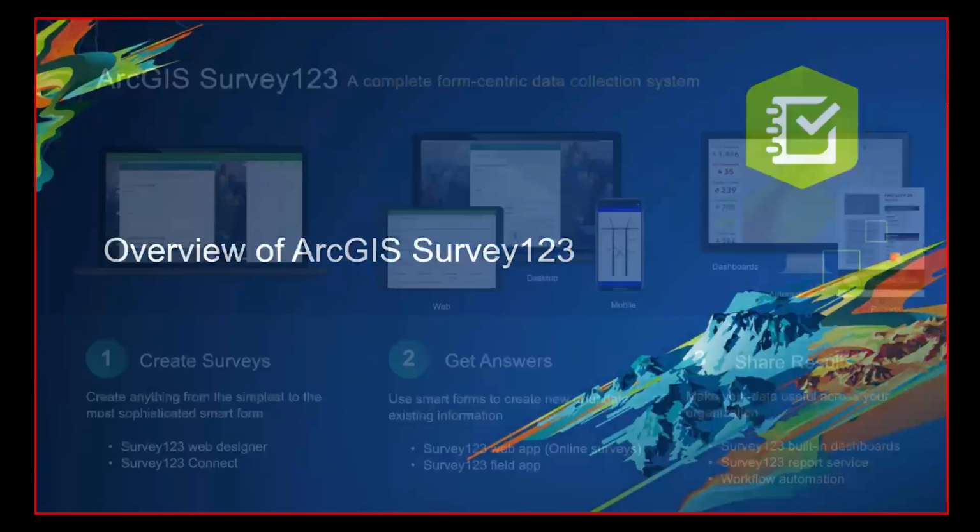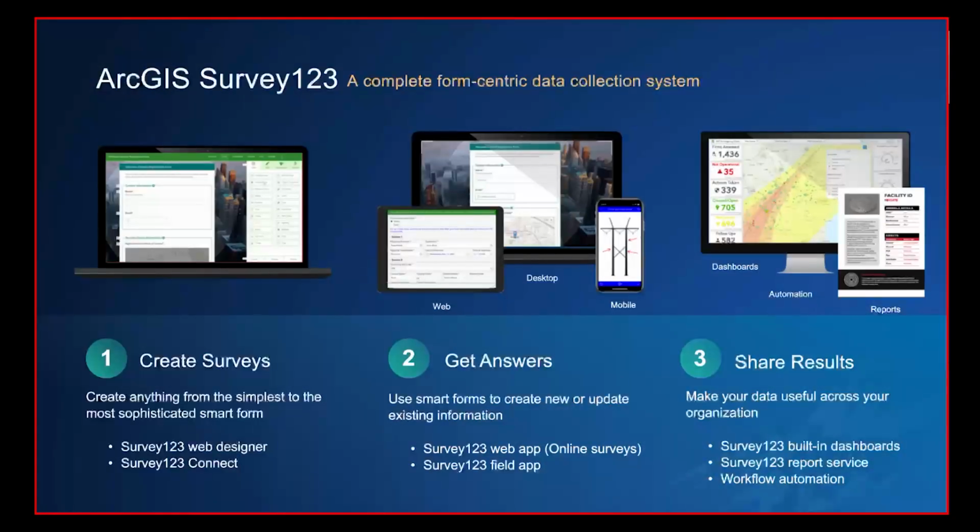Survey123. There we go, Eli. On topic now. So as I mentioned, form-centric collection is what we're talking about when we're talking about Survey123. It can be done on a mobile device, can be done on a tablet, can be done in browser. That's a big difference from Field Maps Designer.